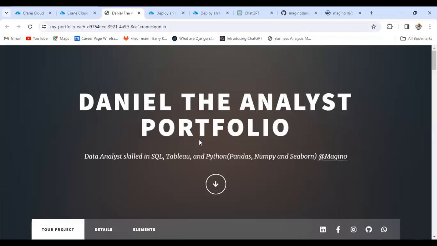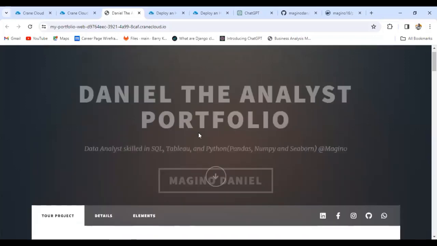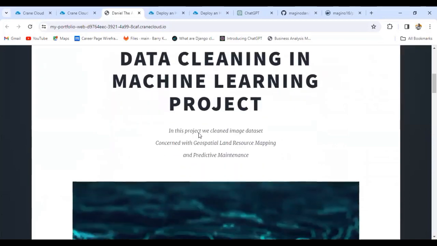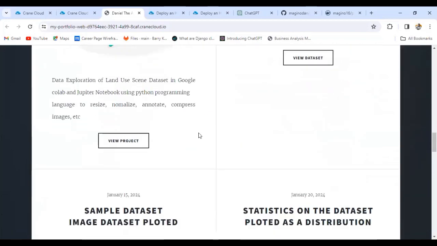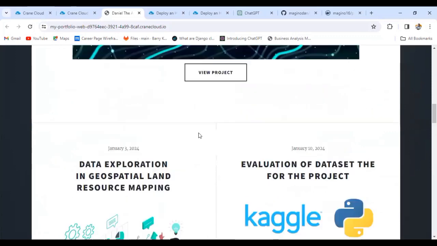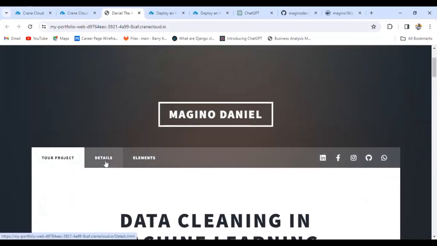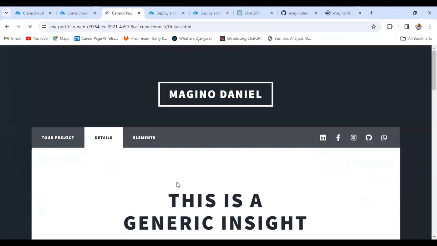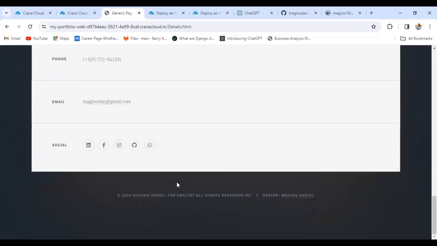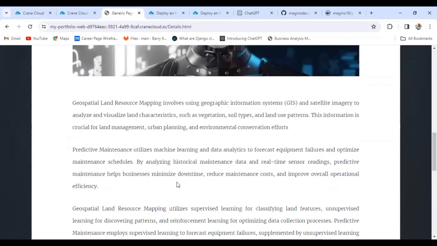So when I click this, it should be able to, yeah, just generated our link. And there we go. How slow it is. Yeah, it's loading our website. So this is the website we have. And basically this is deployment with Crane Cloud. Our app is now running on Crane Cloud.